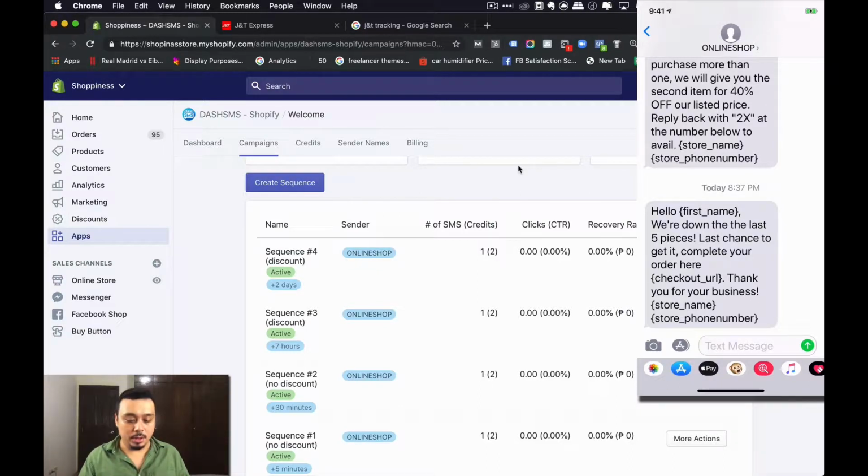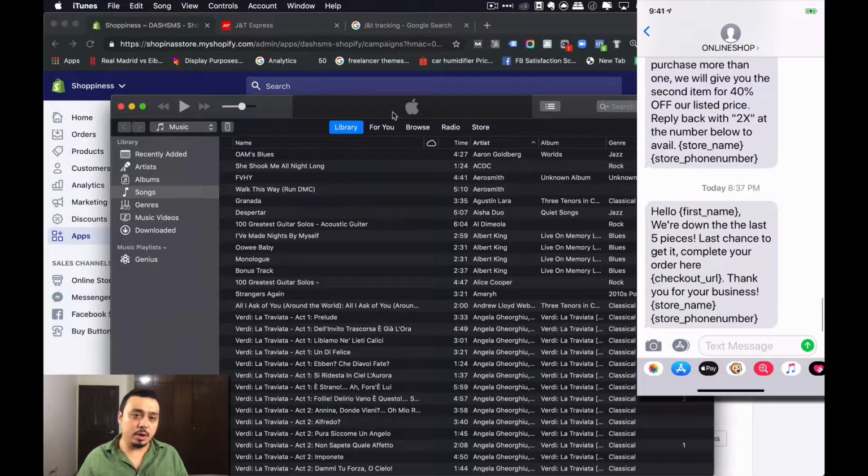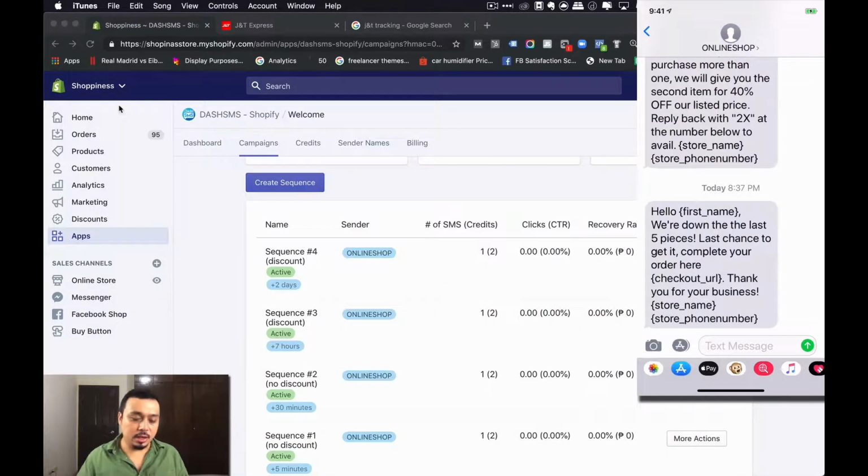Now when a customer does it, all their information is going to replace what you see in variables, of course. So this is so you could see what that message actually looks like, and if it will send to a phone number. Of course, here it is on my phone, right? So if you want to test out what it actually looks like for a customer, I would try abandoning your cart, and when you abandon your cart, then you'll receive the actual sequence.